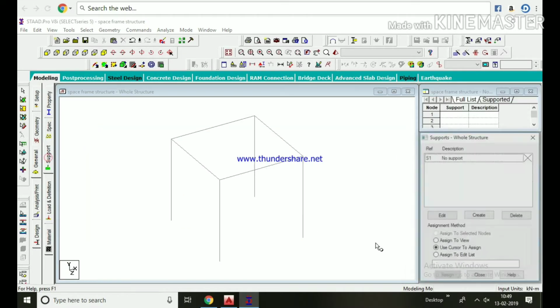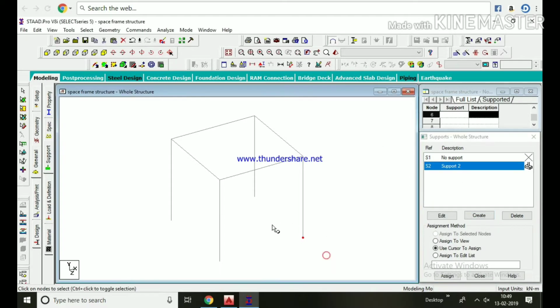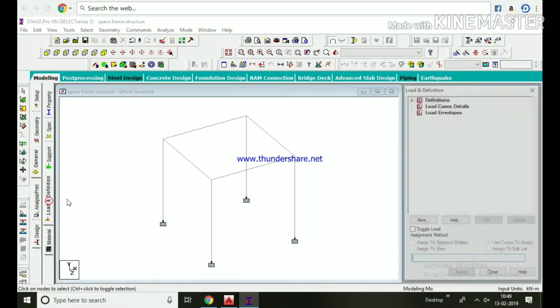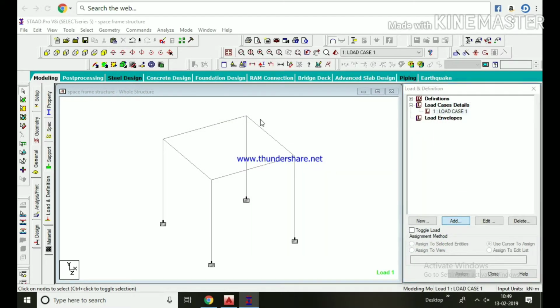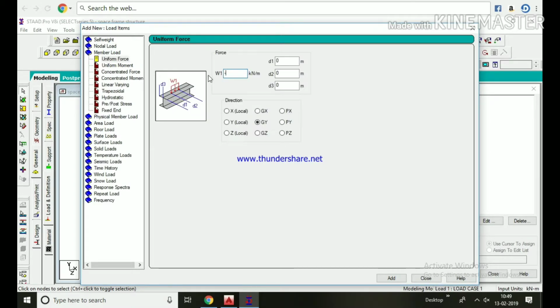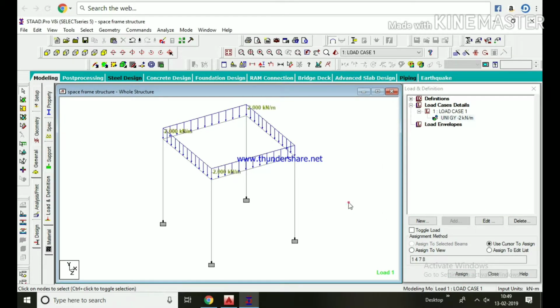Let's go to the next step. Supports, general, support, create, fixed, add. Select support 2, using control select all 4 bottom nodes, assign to selected nodes, assign yes. Let's go to the next step, loads. Load and definition, select load case details, add. Let the loading type be none, add, close. Select load case 1, add. Member load, uniform force, W1 is equal to -2, add, close. Select the load, using control select all 4 beams. Assign to selected beams, assign yes. Use shift to show the load value.